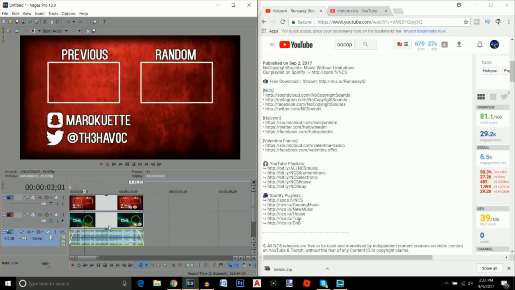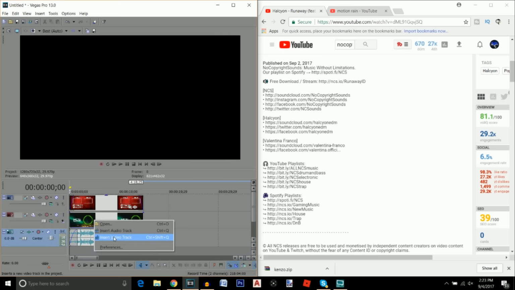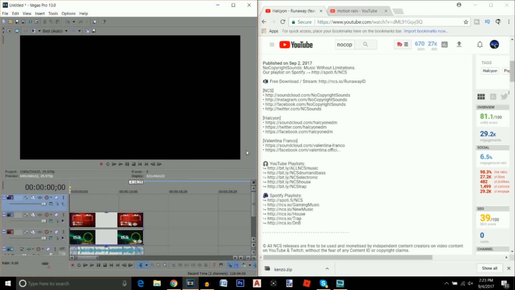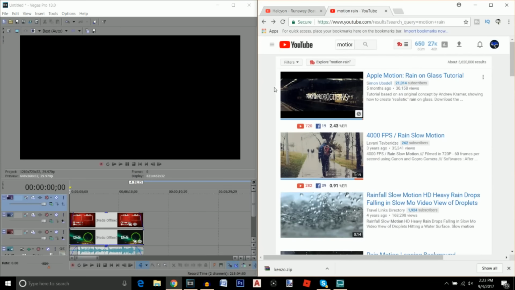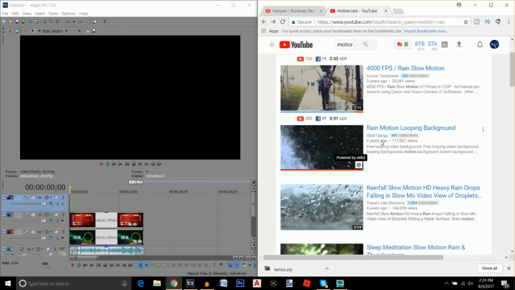So I'm going to go ahead and right click on the very bottom. I don't want to right click on any of these layers right here. Right click off of those layers, and then I'm going to insert a video track, and then go back to YouTube, and I want you guys to search up Motion Rain. As you can see, I searched up Motion Rain. So I'm going to go ahead and use this rain motion looping background right here.